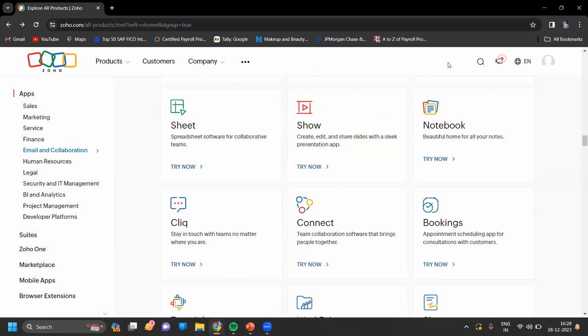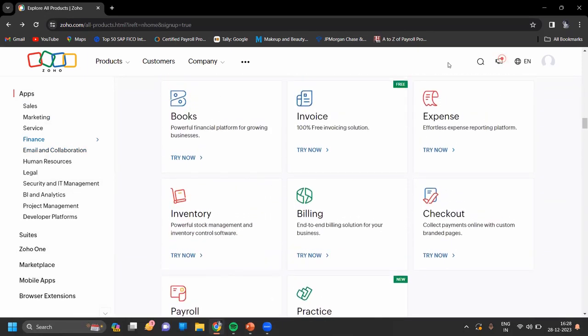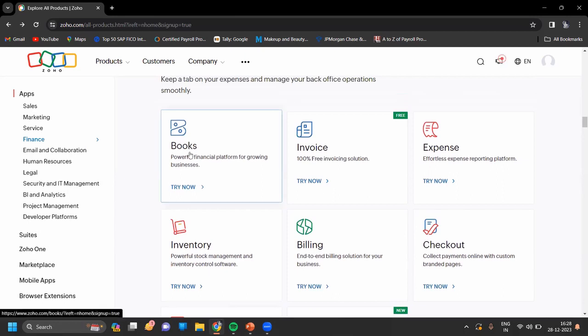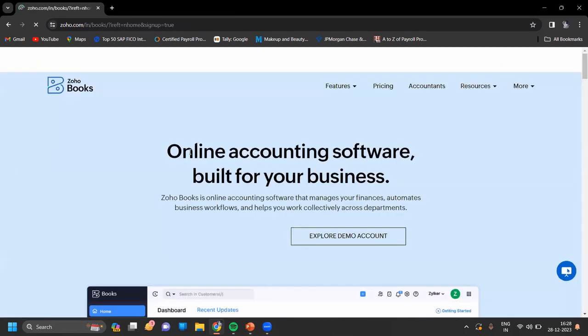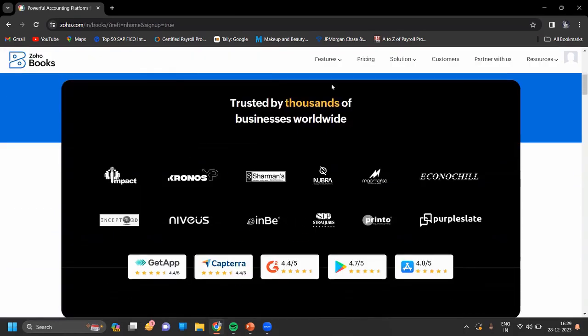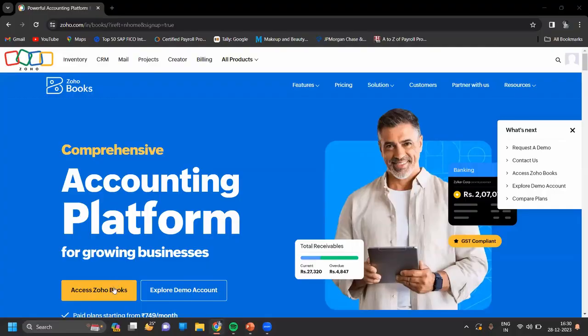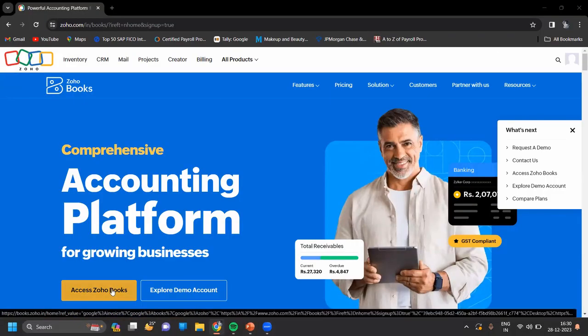Right now we need finance. We are working for finance. So coming to finance, in finance, Books. Now click on access Zoho Books.